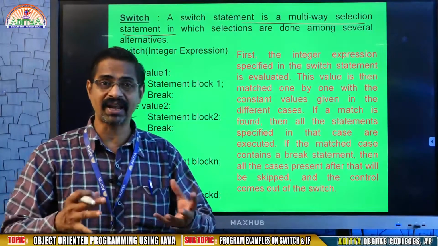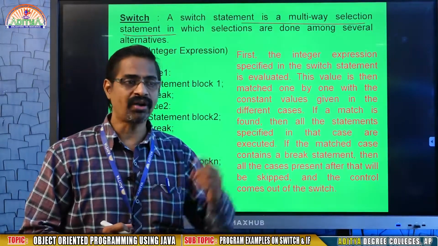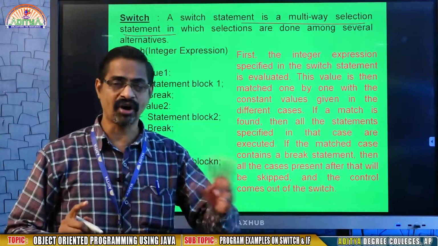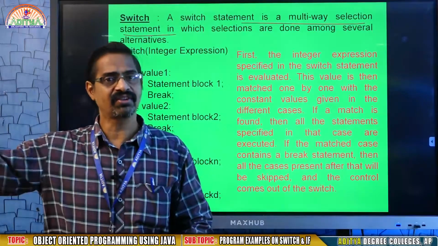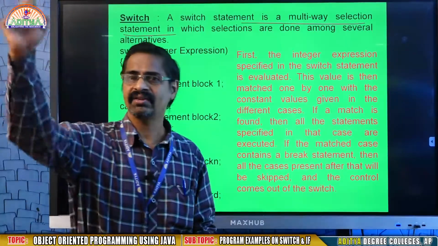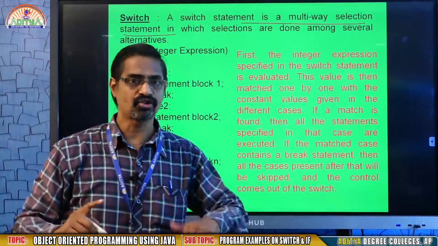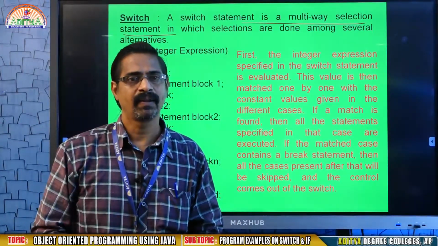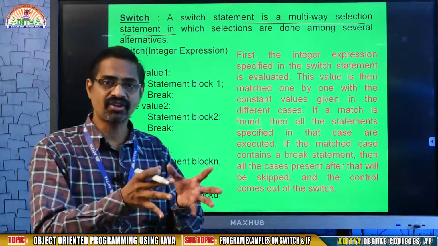It is depending on 10 or 20 conditions. If choice is 1, I want to do some action. Choice is 2, some action. Choice is 3, some action. Or if choice is A, some action. If choice is B, some action. Choice is 3, some action. The construction will be like this.